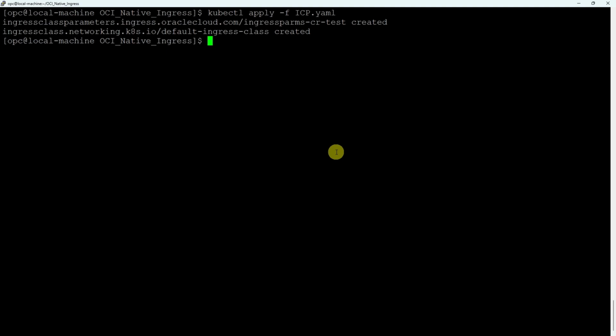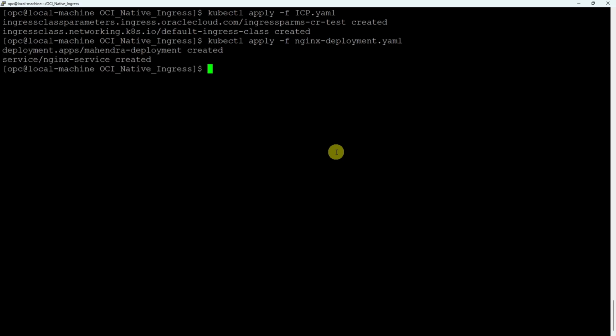I already have an Nginx deployment with the respective Nginx service referring to the deployment. I'll first apply the deployment manifest and the service manifest to the Kubernetes cluster. This will create an Nginx deployment and an Nginx service within our Kubernetes cluster. I'll go ahead and hit enter. If you notice, a deployment named nginx-deployment and a service named nginx-service have been created.